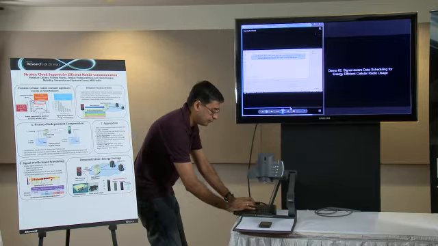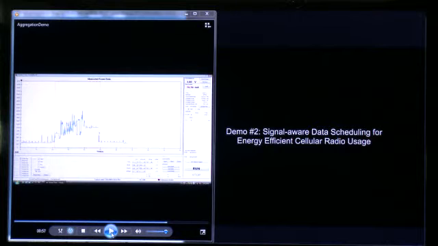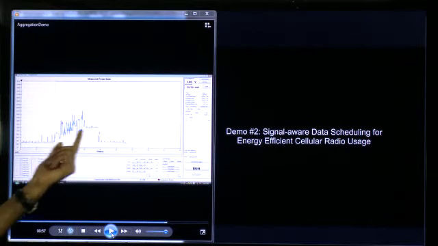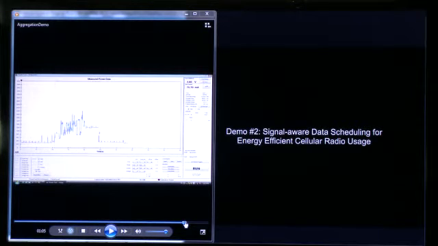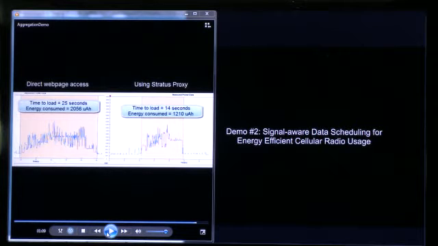Now, if I were to do this with Stratus, notice that it loads much faster, so the radio on time is much shorter. And in terms of energy, we just take half the time to load the page, and we consume half the energy. Now, let me go to the second demo, which is basically signal-aware scheduling.